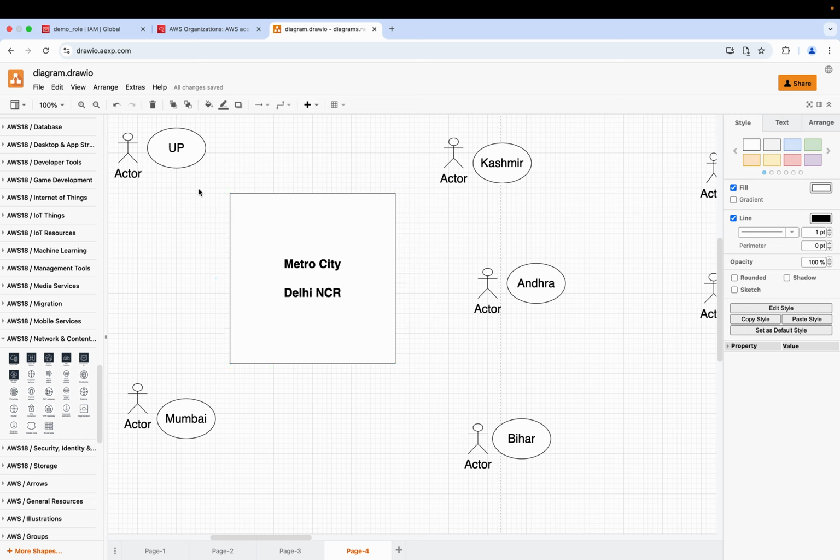Earlier, when there was no cloud, just suppose these are 5 businesses, the e-commerce application: UP business, Mumbai business, Kashmir business, Andhra business, Bihar business. So these are the 5 people who are trying to launch their businesses. He has gone to the market, purchased some infrastructure, and started running his application. Correct. Everyone has to come to the market. They had to purchase their own infrastructure. They start using the infrastructure, and they were running the application.